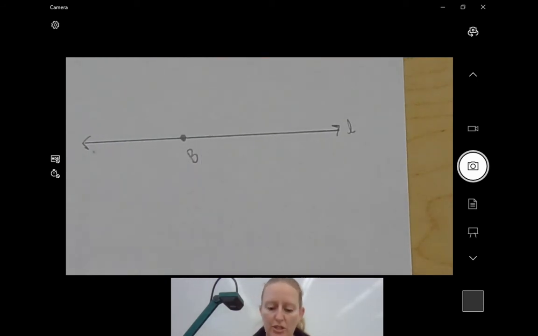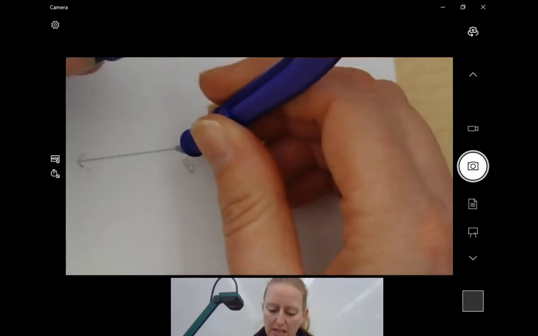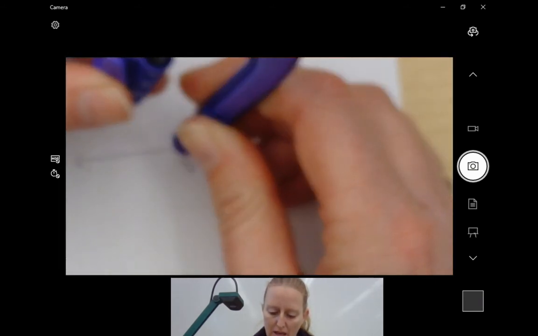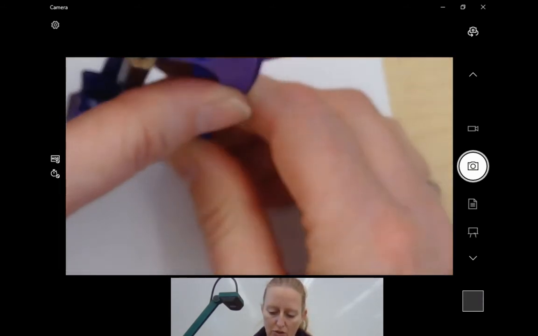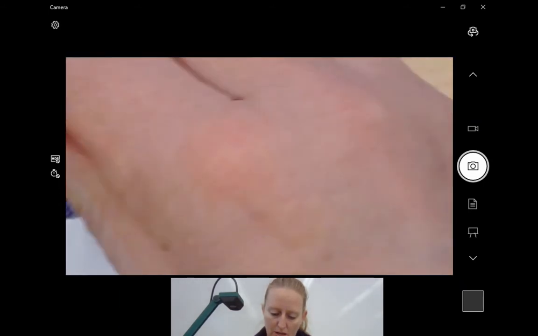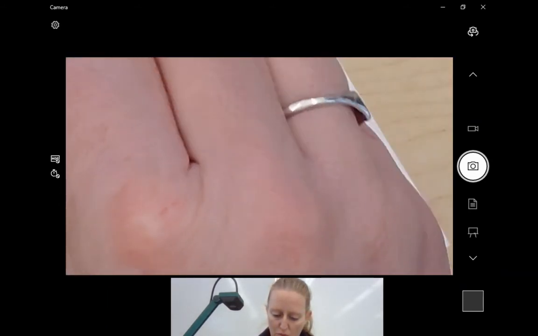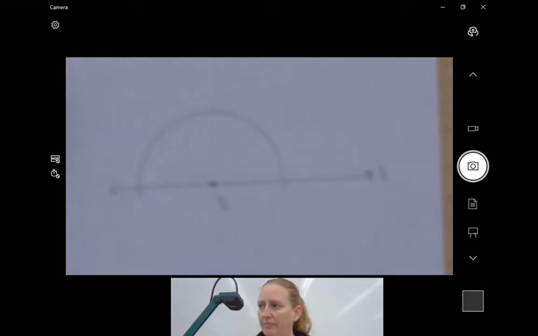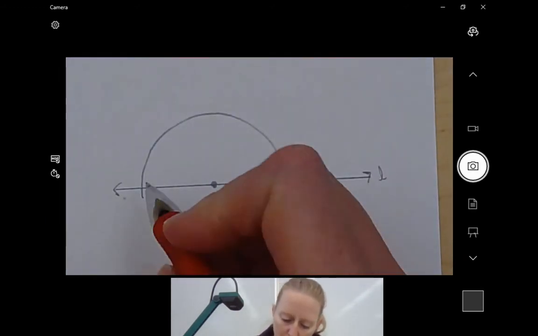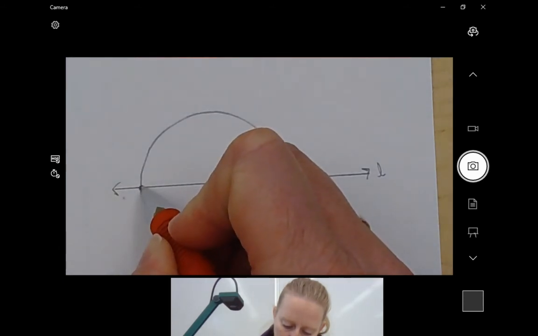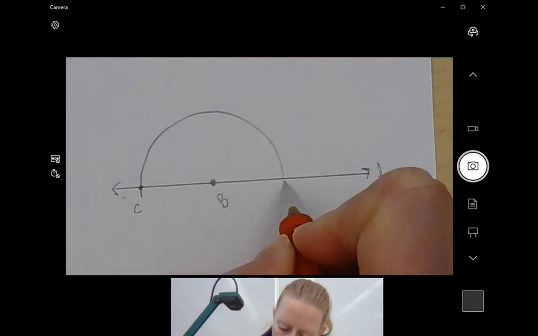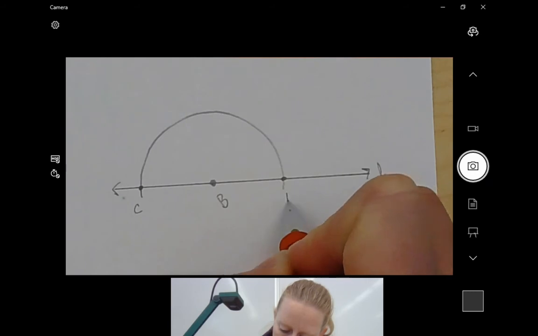And so the first thing I'm going to do is use B as the center. And I'm just going to draw a little half circle so that it touches both sides, right? Such that B is the center. And I'll go ahead and label these points. I'm going to call this endpoint C. I'm going to call this endpoint D.